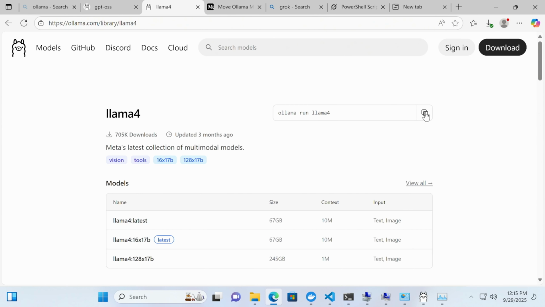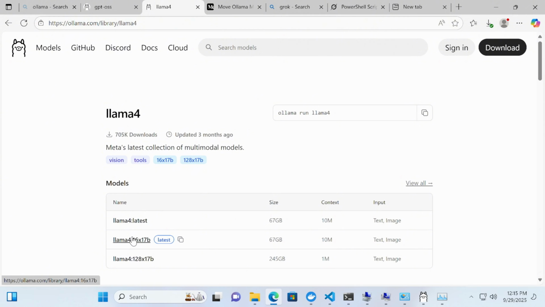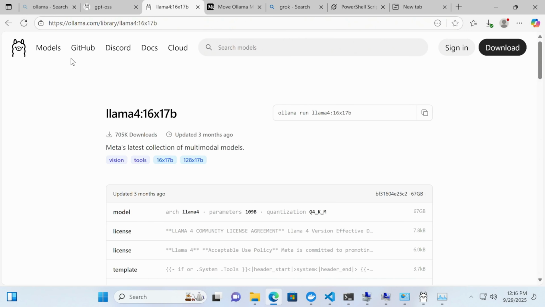I will download Llama 4. Let me download it. Download me this, and I'm also gonna download the latest one, the small brother of Llama 4. Amazing, amazing.